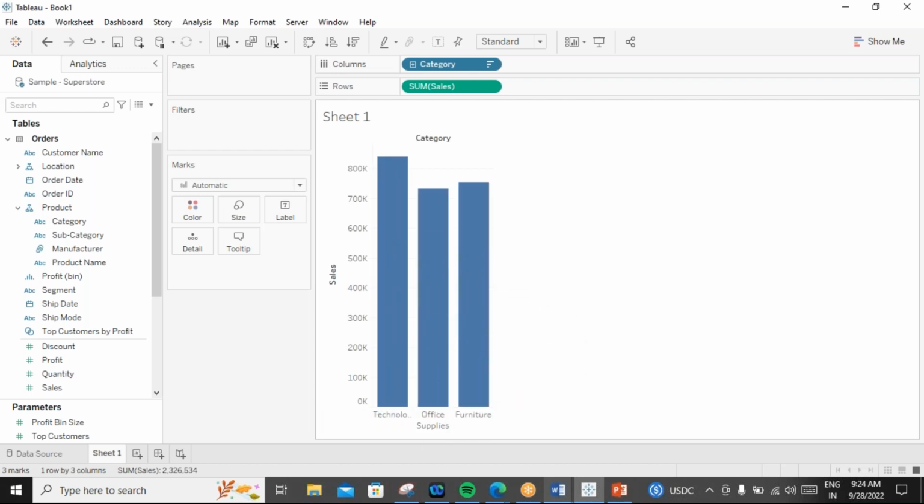We can sort the elements which are discrete. The elements that are discrete, we can sort the data. Okay, is it clear? I can sort the discrete elements.